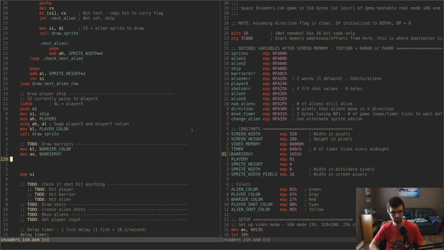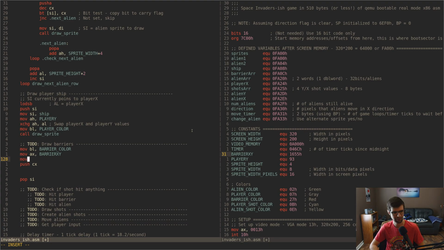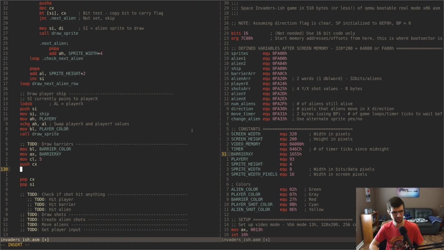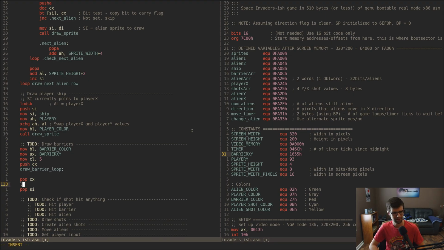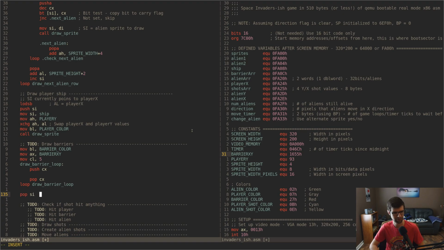Okay, so then we need SI. SI is pointing to the first barrier. That's okay. I will have to do a CX thing though, I think. Let's do this, because I'm going to be drawing 5 barriers. Let's move CX, 5. We can push and pop it after and make a loop. So let's do draw barrier loop, pop it, and then loop to draw barrier loop. Loop will decrement CX and then jump back if it's not 0. So we'll do that. I'll put this on the inside, just so I don't forget when we do the pop SI here, it'll point to the shots array.